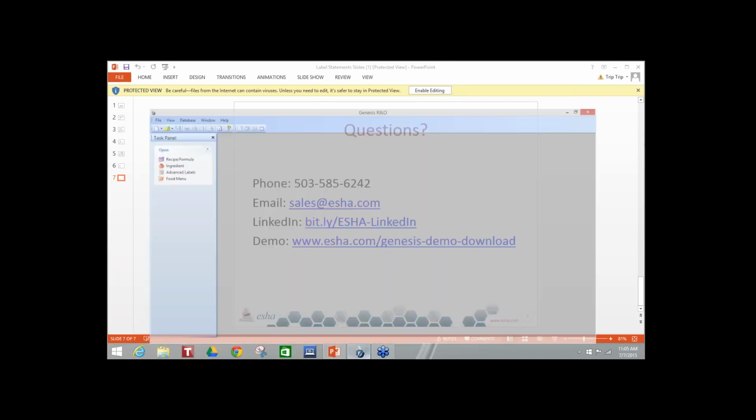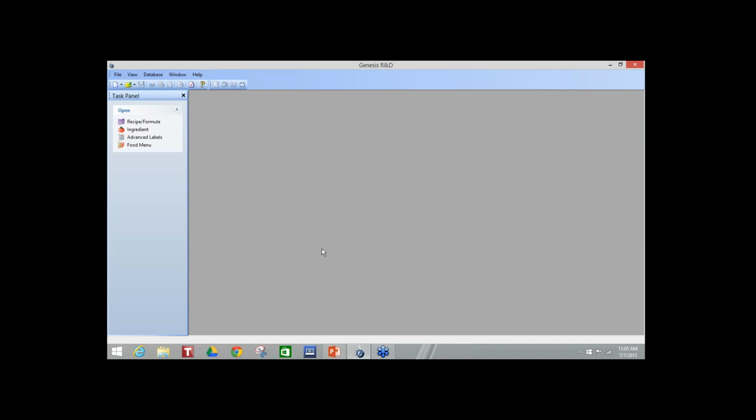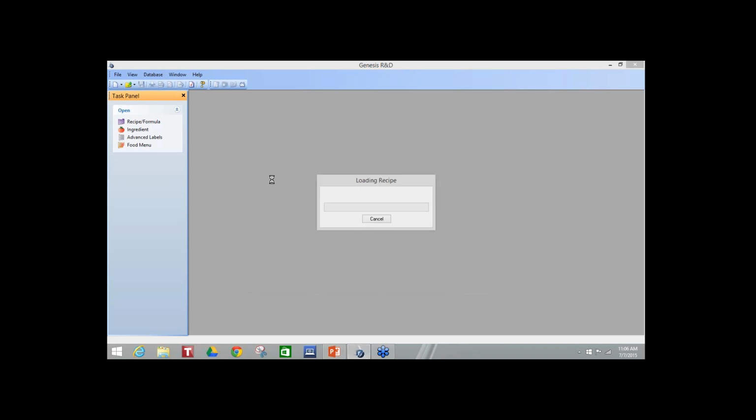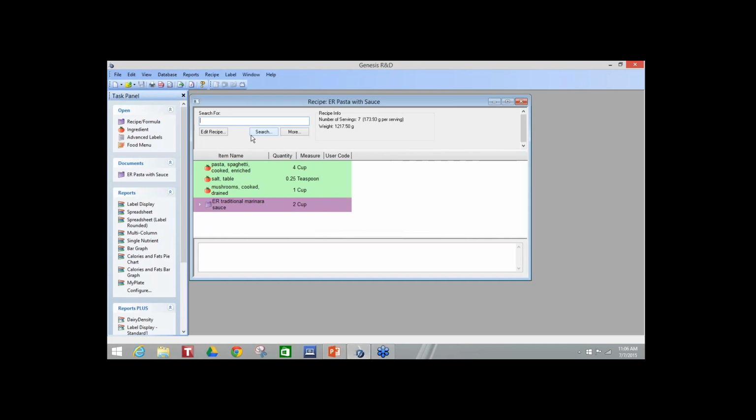So let's dive into Genesis. The previous webinar covered creating nutrition facts panels. Today we're going to work on the statements that accompany the label. I'm going to open a recipe, and here I've created a pasta with marinara sauce. You'll see the total recipe includes pasta, additional ingredients, and a marinara sauce as a sub-recipe.